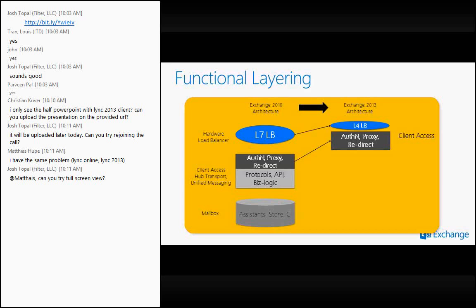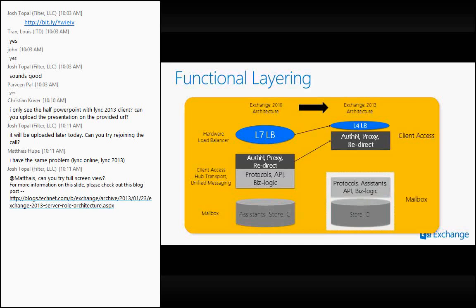The Client Access role in 2013 is only doing authentication, proxying, and redirect. That's it. It is not doing any rendering, or any of the work that you saw in the Client Access Server role in 2010. Everything else has been moved to the Mailbox server role. So all of our protocols, mailbox assistants, all the APIs you could tie into, store, content indexing, unified messaging, and the actual transport services themselves are on Mailbox. The best way to think about this is that Mailbox is essentially like a multi-role 2010 server now.